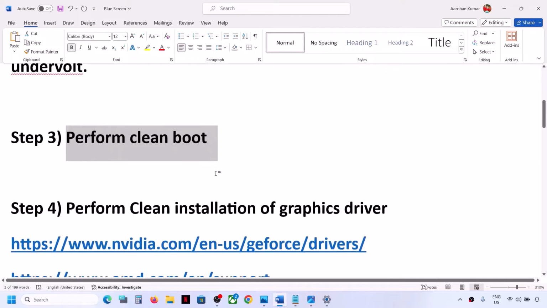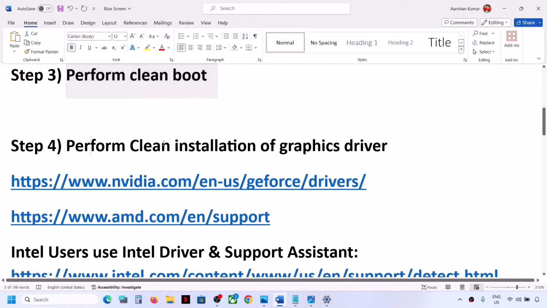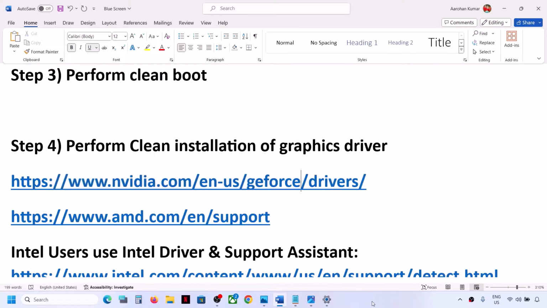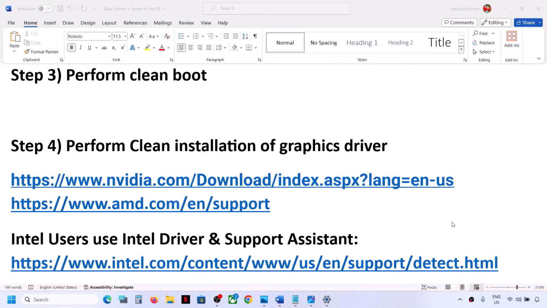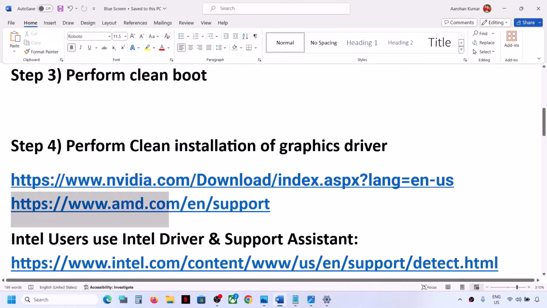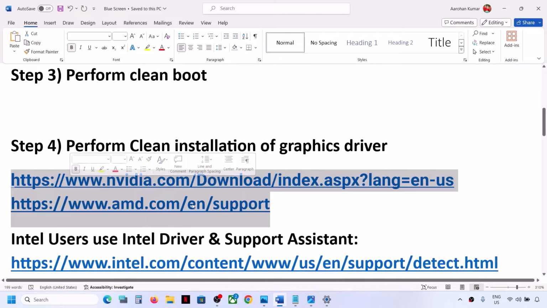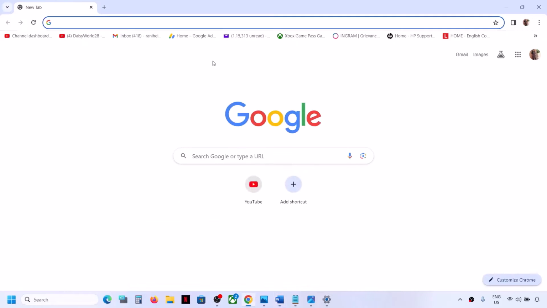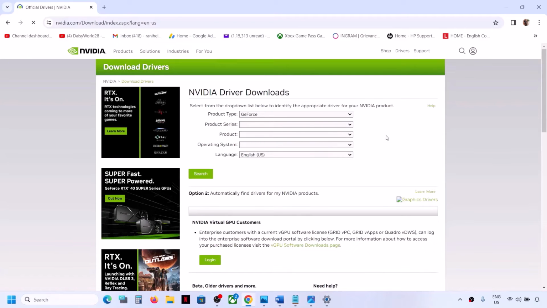Next step is to perform a clean installation of your graphics driver. If you have an NVIDIA card, go to the NVIDIA website. If you have an AMD card, go to the AMD website. I'm showing for NVIDIA. For NVIDIA, you can copy this link. The link is provided in the video description. Open this link in a browser. It will take you to the NVIDIA website.